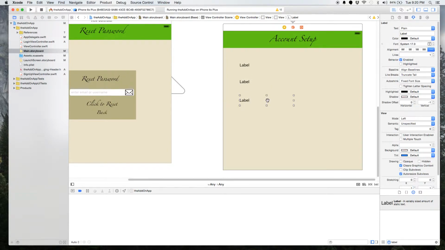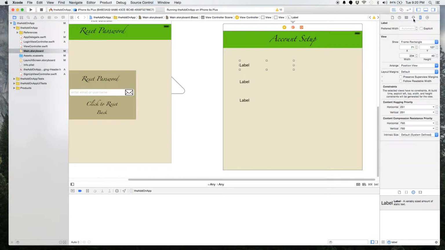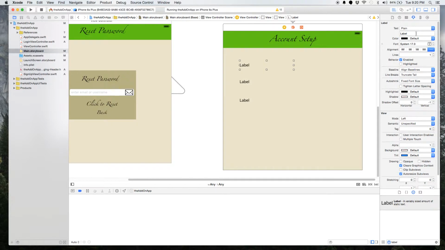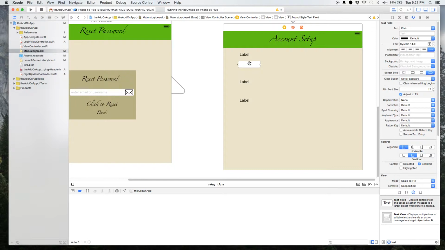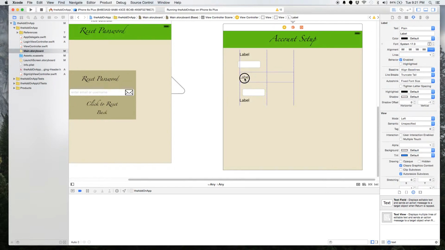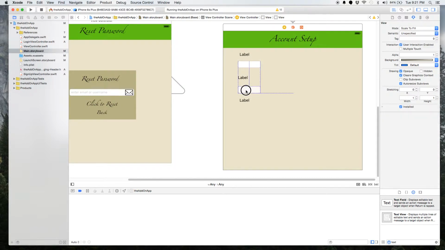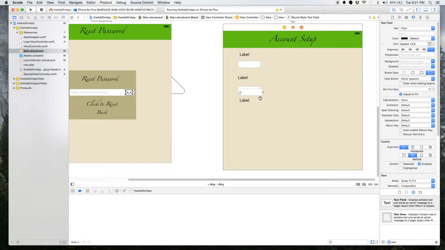So I want an address first. For this, I'm going to put placeholders in here. Oh, so we don't want labels. Come on, guys. Text fields. Let's do that. Command D. Okay, there we go. Let's do another one. Command D.